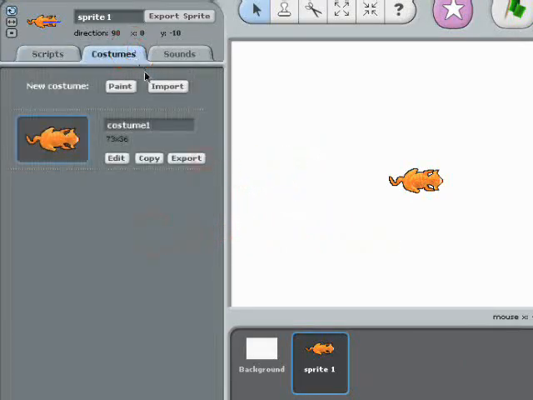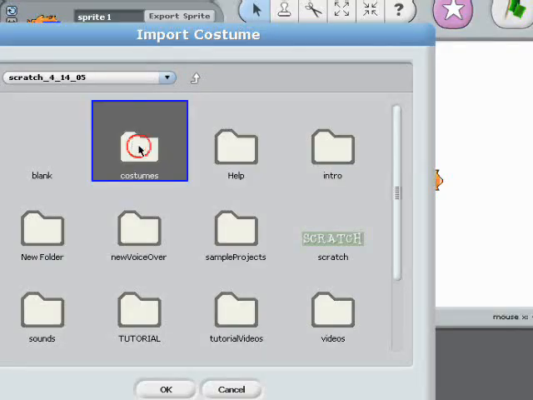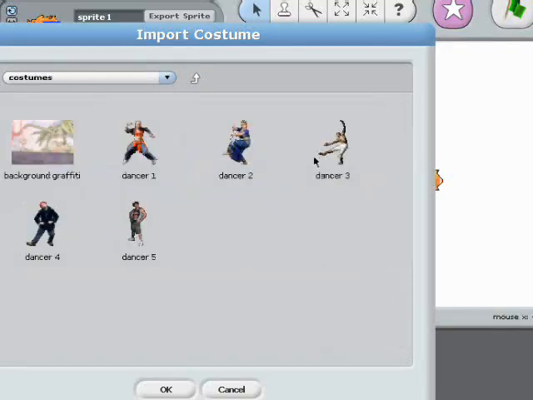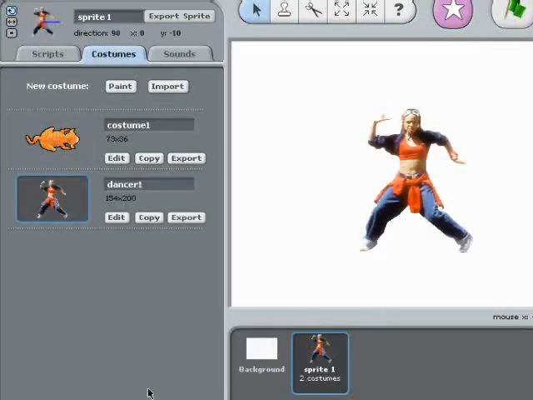I switch to the Costumes tab and click on Import. I can pick my favorite dancer sprite costume. I could even use a picture of myself if I happen to have one. I like this one. If I want to, I can paint my own dancer instead of importing a picture.